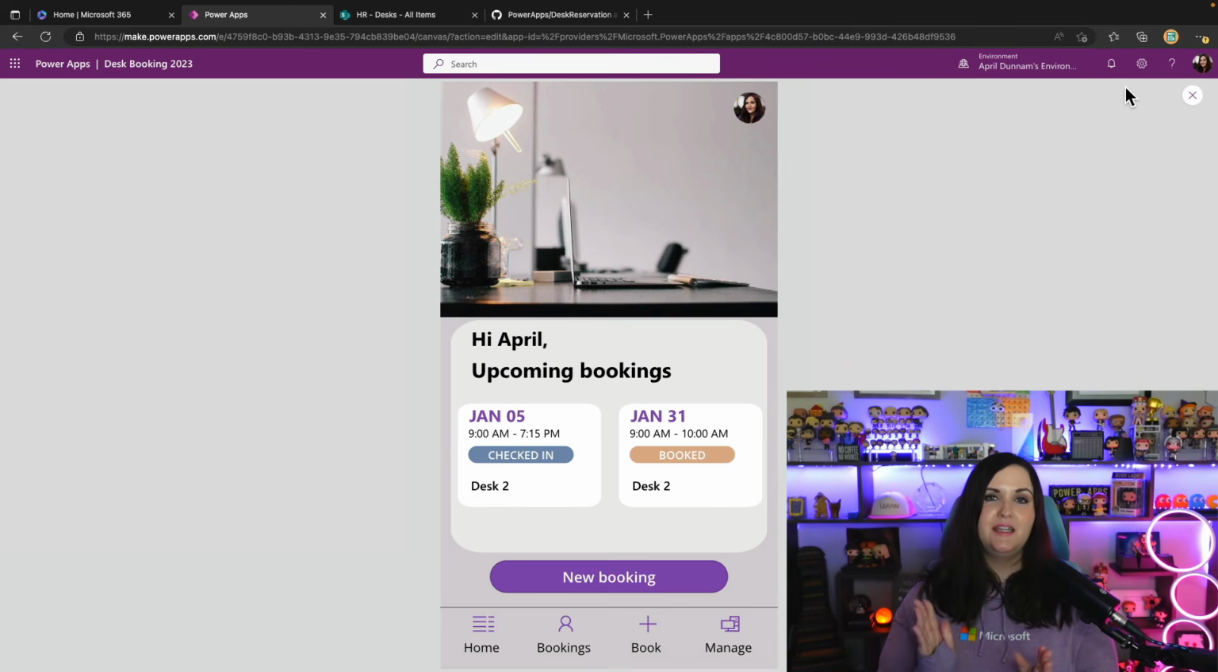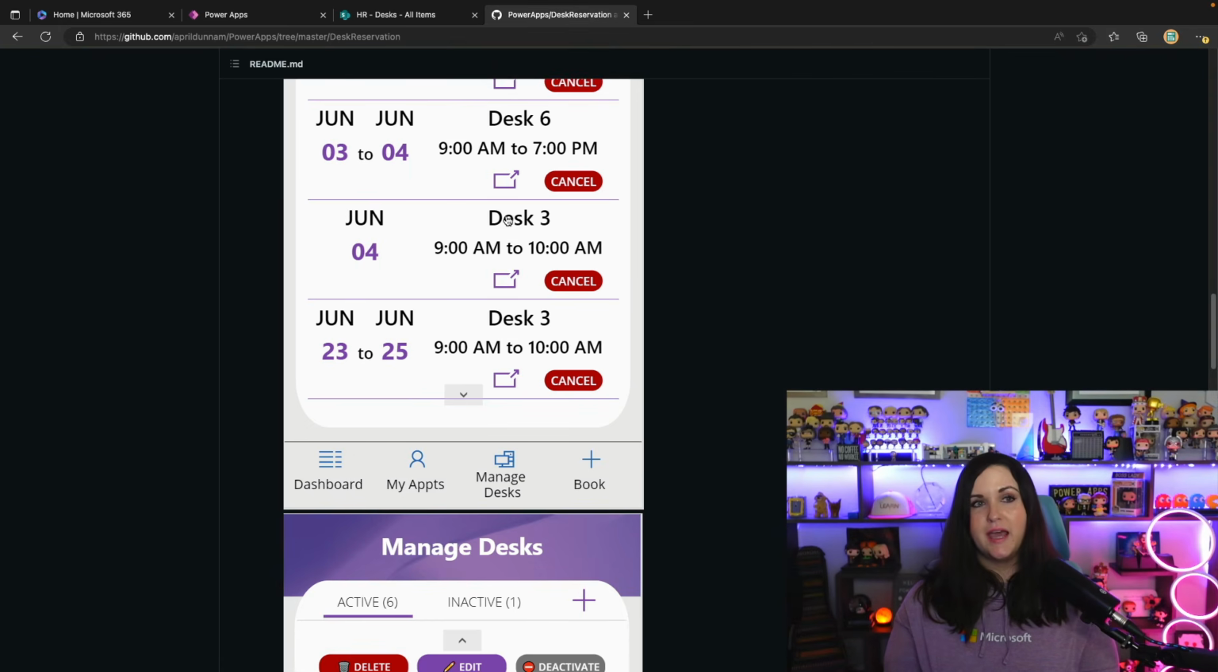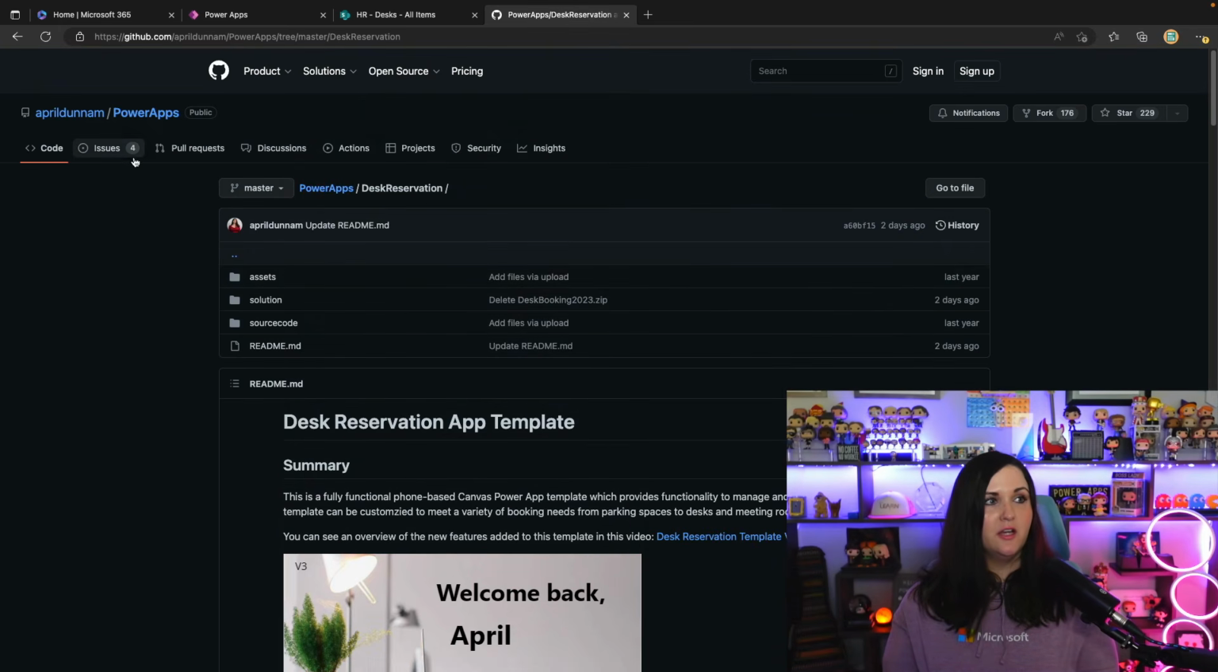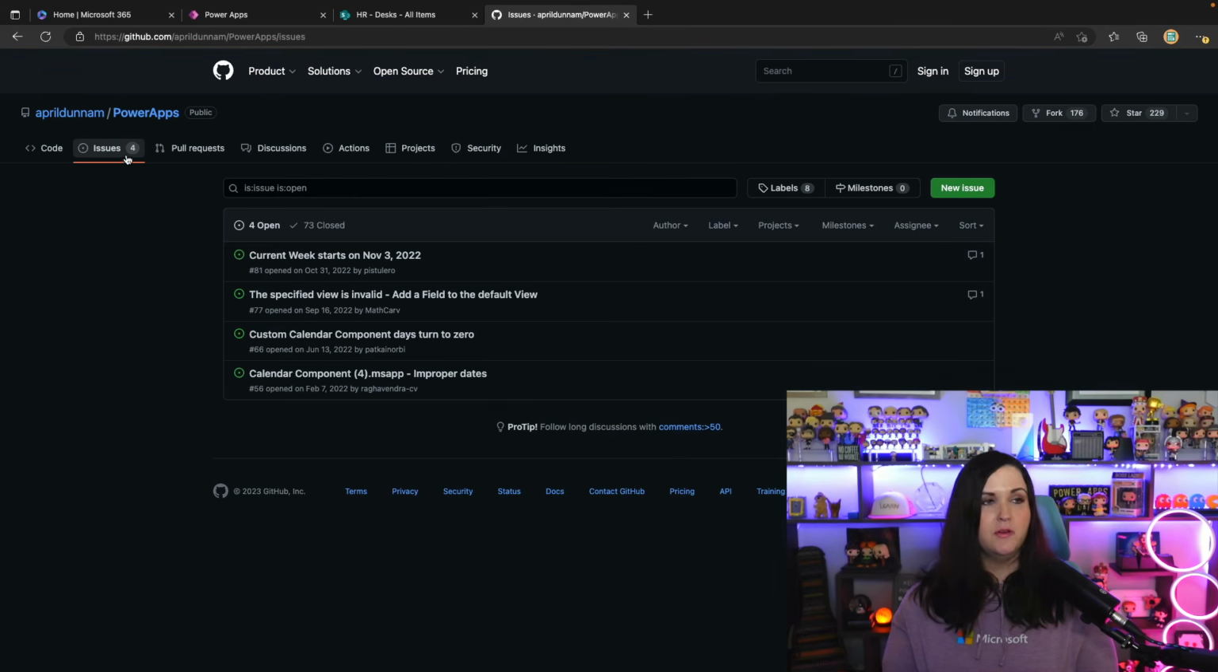So if you have any suggestions to improve the application, this template here, or if you run into any issues, please let me know. Probably the best way is by using GitHub. So here in GitHub, I have an issues tab in the Power Apps repo. So if you'd actually go here and add a new issue and let me know that it's related to the desk reservation template and be as specific as you can about what the issue is, I can take a look at it and see if I can help fix the issue.